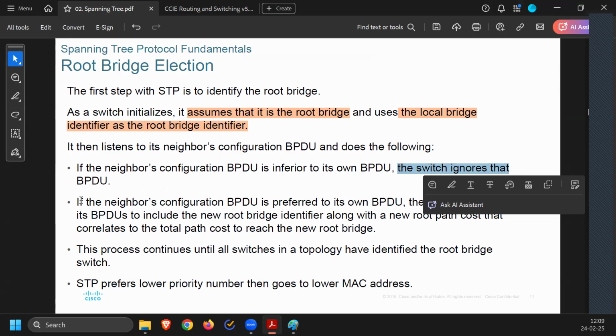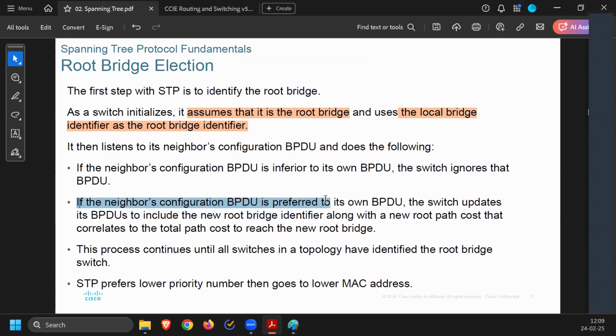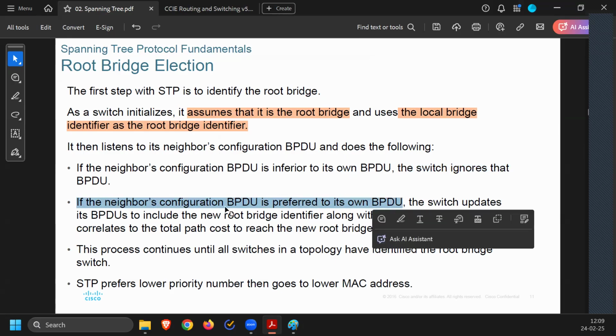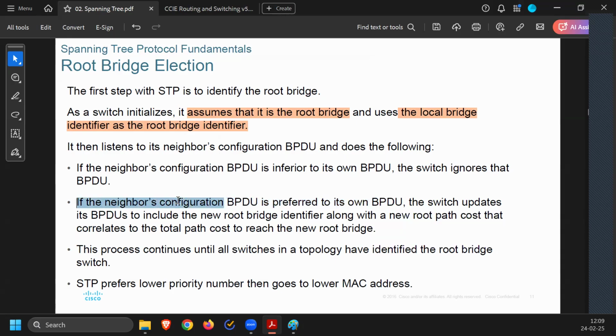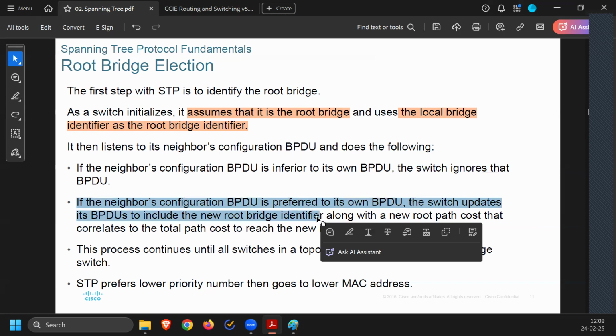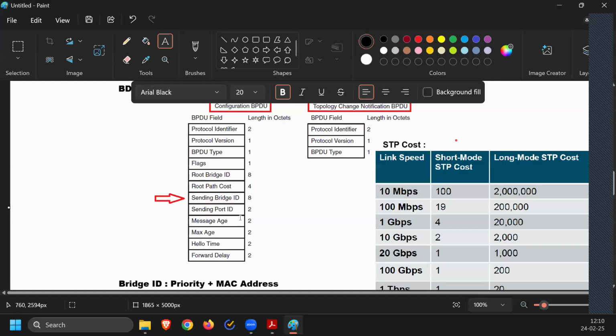If the neighbor's configuration BPDU is inferior, the switch will ignore that BPDU, correct? If the neighbor's configuration BPDU is preferred to its own BPDU, the switch will update its BPDUs to include the new root bridge ID. That means if the second switch has a lower priority, then he has to be elected as root bridge. In that case, the switch will accept it, and in the root field it will use the neighbor's ID and here it will use its own ID.